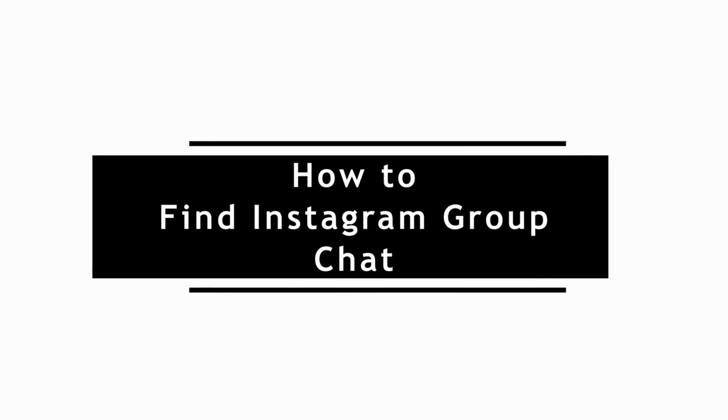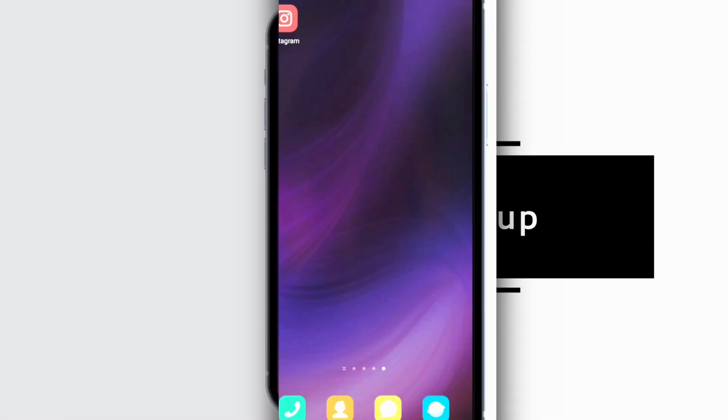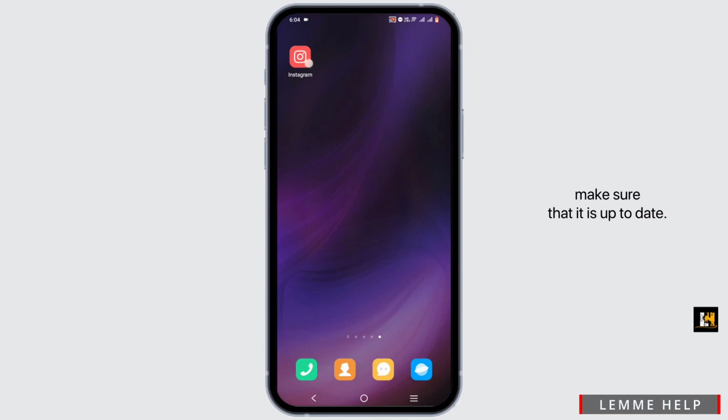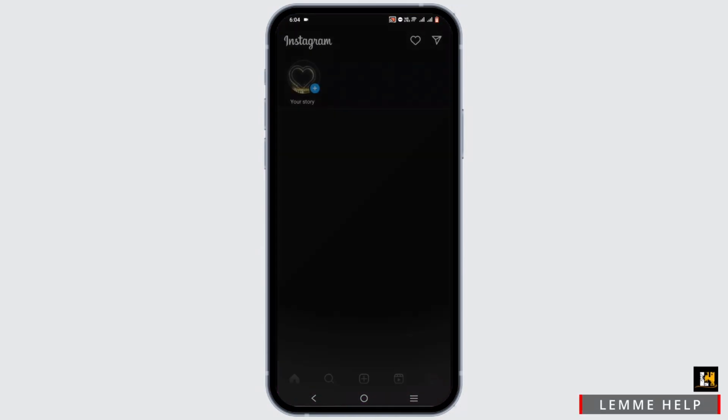How to find Instagram group chat. For this, first and foremost, open up your Instagram application and make sure that it is up to date.